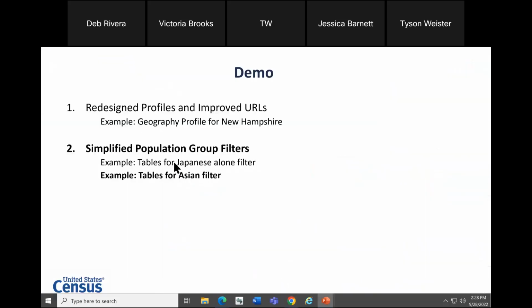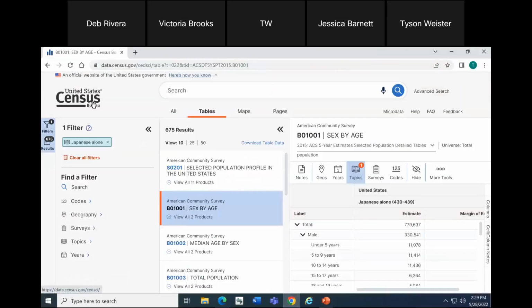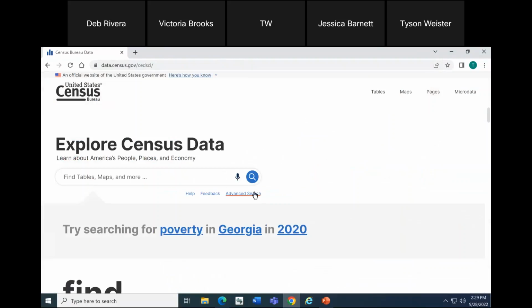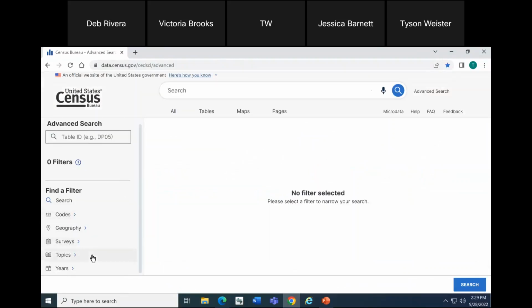When you're working with other filters, here we're going to see another example of a population group filter. In this example, we'll take a look at the tables for the Asian filter and show you a filter that takes you to standard tables. So here, going back to the live site, I'll click the US Census logo in the upper left. I'm going to click the advanced search and work my way through the panel.